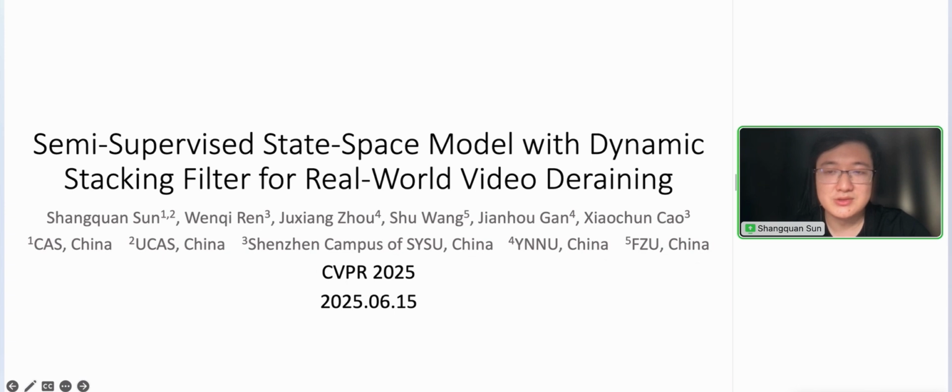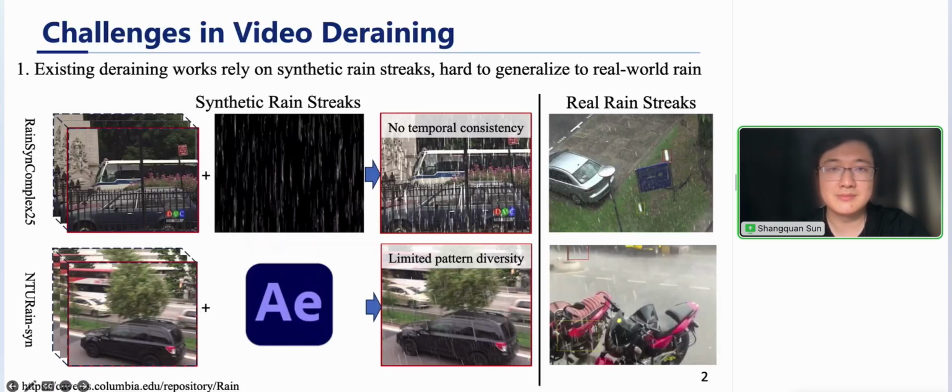It's a great pleasure to be here at CVPR 2025 to present our work titled Semi-Supervised State Space Model with Dynamic Stacking Filter for Real-World Video Deraining. Thank you so much for joining me today.